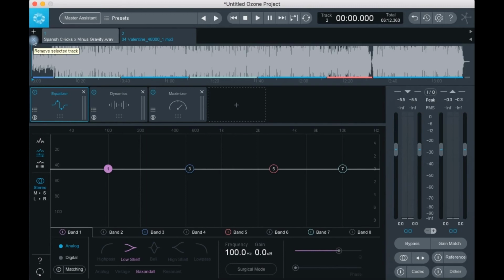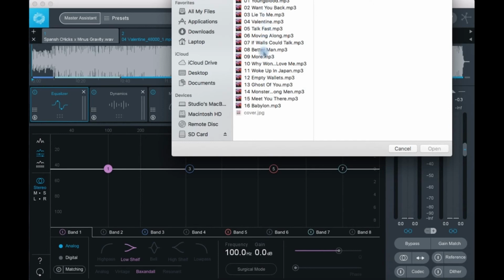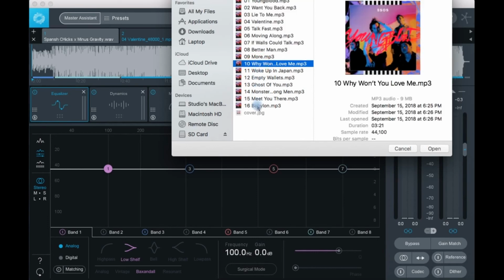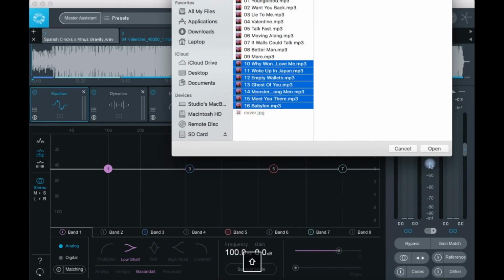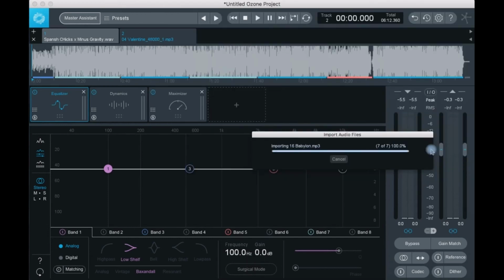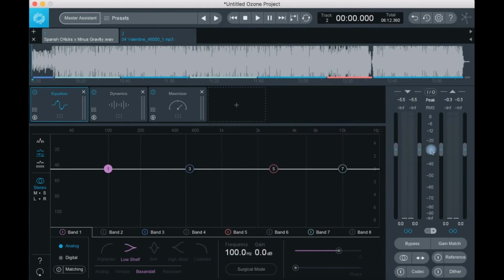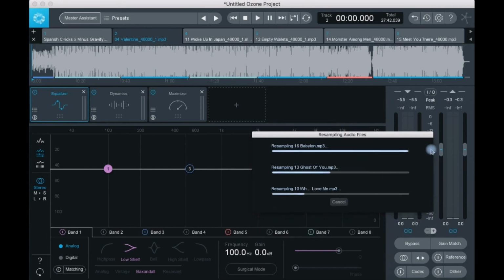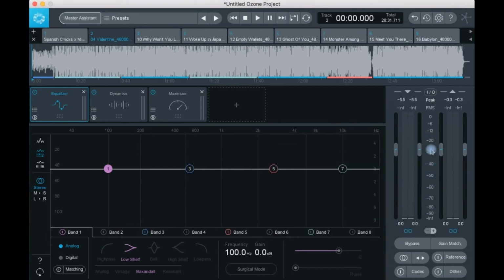I can do them one at a time, or I can just grab, let's say I grab from, yeah, we'll do it this way, up, and we'll go down to here, and we'll just grab these. So it analyzes it, because Ozone right now is set to 48K, and so these files aren't. So it analyzes it and it resamples them and it adds them. So you can have all these files in here.